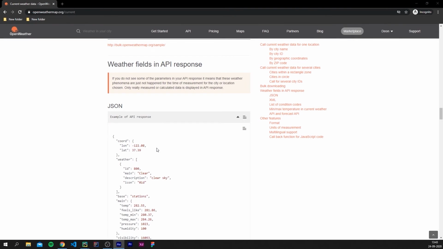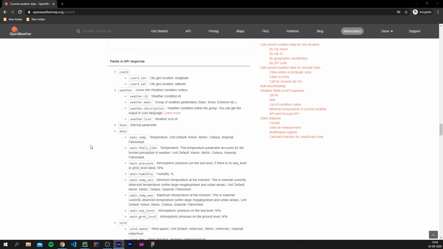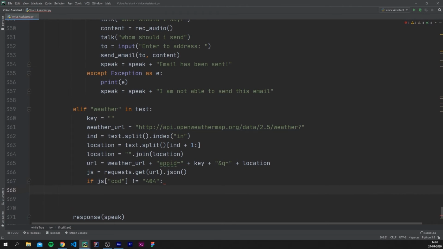Now go back to the documentation. Scroll down to weather parameters in API response. Here you can see the parameters that we can use. In this case, we want to get the temperature. So here in main, we see the parameter is main.temp. So let's define a variable called weather in our program. So weather equals js and inside the square brackets add quotations and type main.